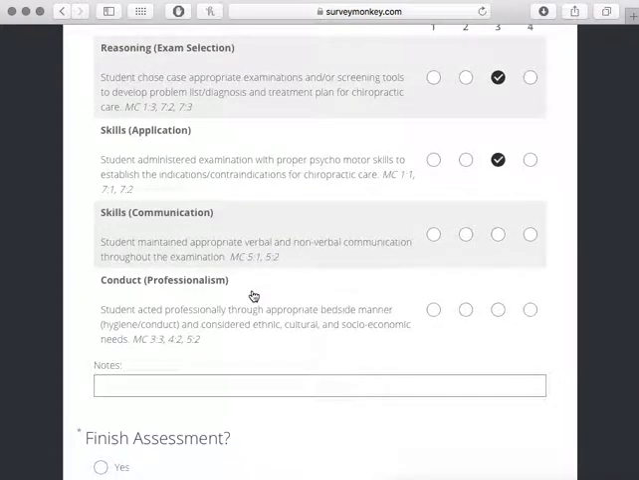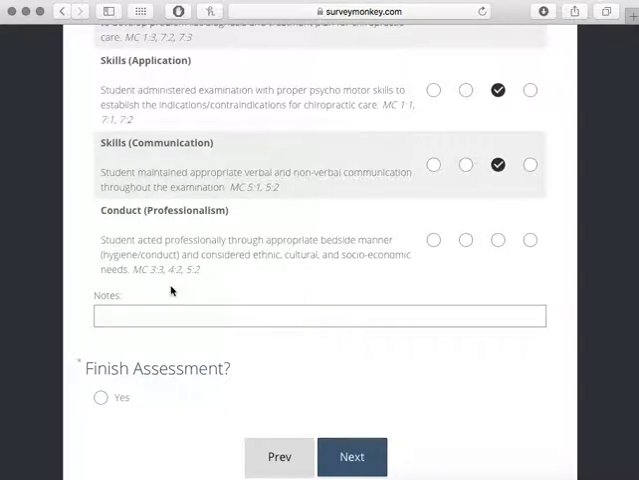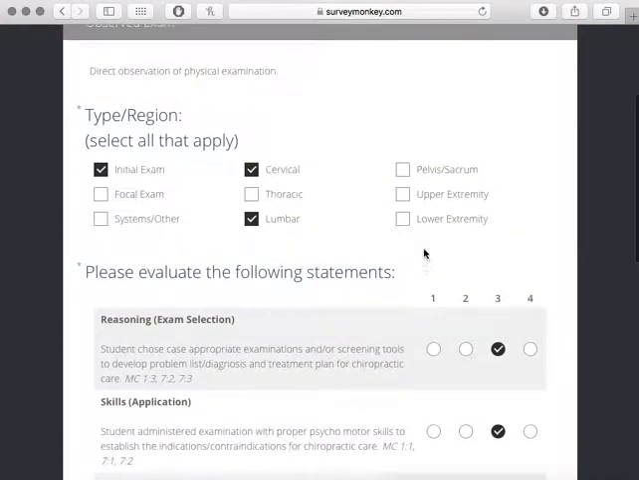Next, their communication. The student maintained appropriate verbal and nonverbal communication throughout the exam. Conduct and professionalism. Student acted professionally through appropriate bedside manner, hygiene and conduct, and considered ethnic, cultural, and socioeconomic needs. Okay, make any notes that you've noted in the room, and then click Finish Assessment. Remember at the top, we need to pick all things that apply. It does not have to be initial exam, it can be a focal exam, and it can be on multiple regions.